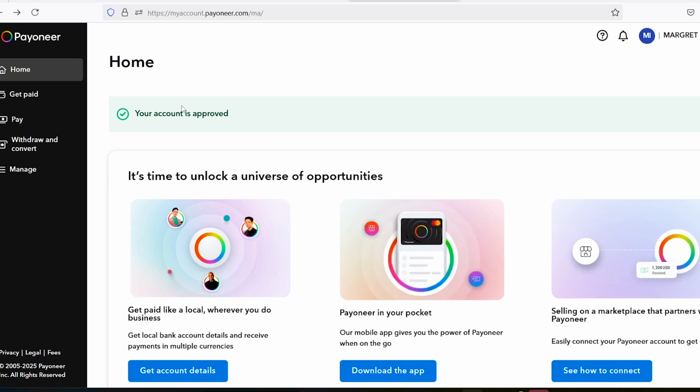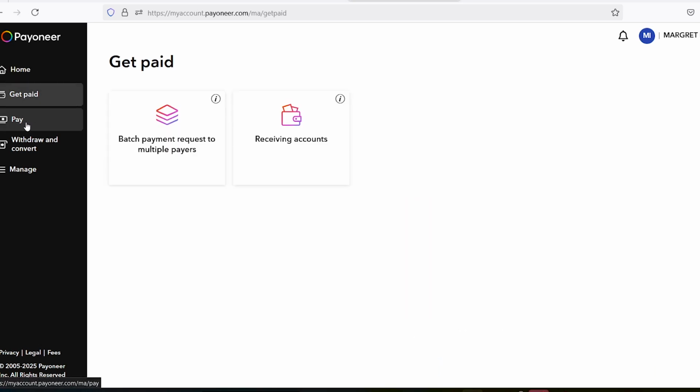So now that your account is approved, you can get paid with Payoneer. You can also pay people with Payoneer, and you can withdraw your money right here. So let's start with this first one, which is get paid with Payoneer. And right here you can see where they say batch payment request to multiple payers or receiving account. What we need right now is a receiving account.